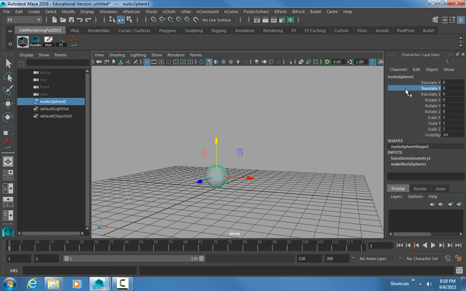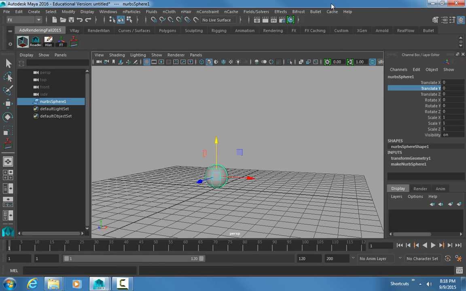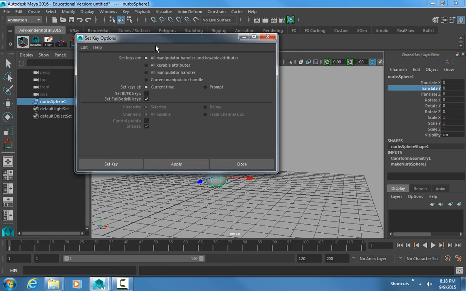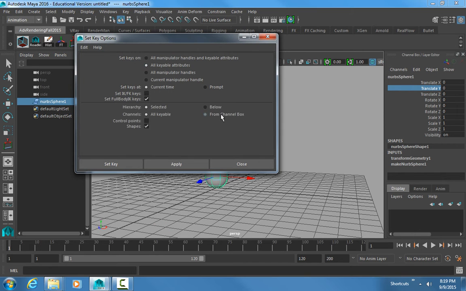So what we're doing is, remember last time we were setting keyframes, we could right click on Translate Y and do key selected, but the faster way to do that is to go to the animation menu, and under key, set key option box, we could do the all keyable attributes from channel box. And that way, when I hit the S key, it'll set just the Translate Y keyframes. Okay? So key, set key option box, all keyable attributes from channel box.